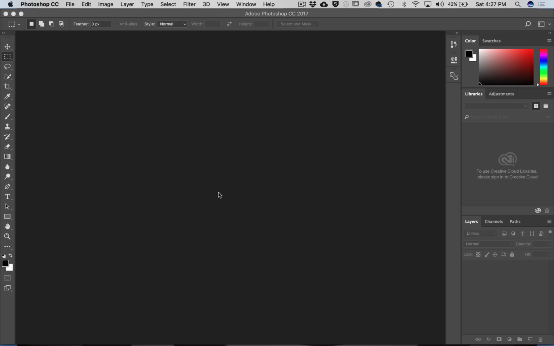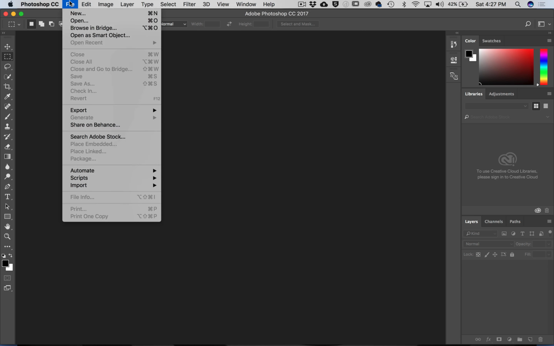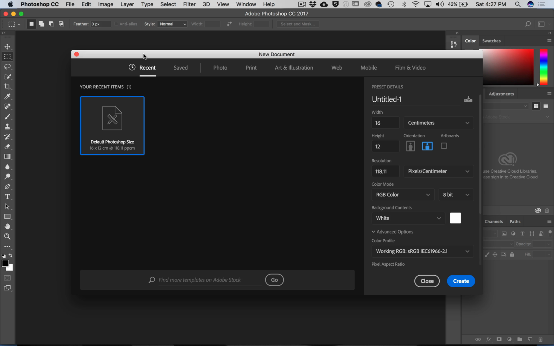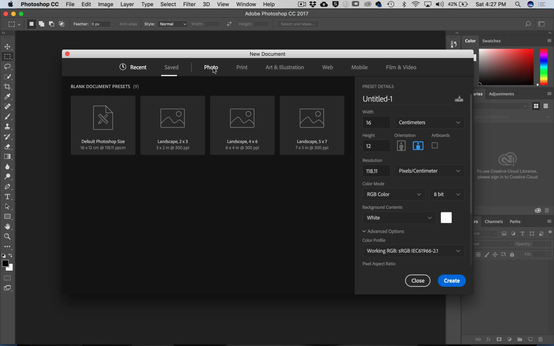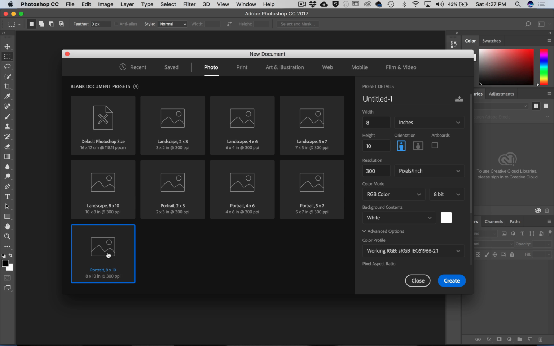Now we're going to make a new canvas. That's the area that we work on here. Go up to File and say New. It's also Command N, and we've got this window right here in order to make a new document. Click on Photo, and let's go with Portrait 8x10. And then we're going to call this PS Learn. So that's the title that we're giving it.